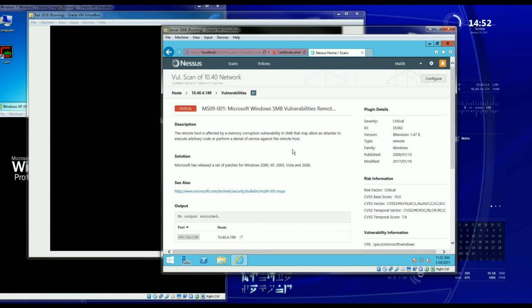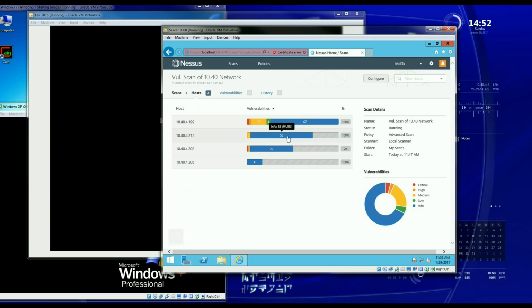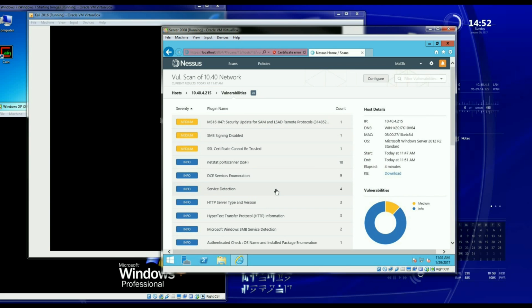Typically, you're not going to run this if you want to gain access to a box, because this is a denial of service. This will take the machine down. Most of the time, that's not what you want. Now, this one's 100% done. That's the 215 box. Microsoft Windows Server 2012 R2.